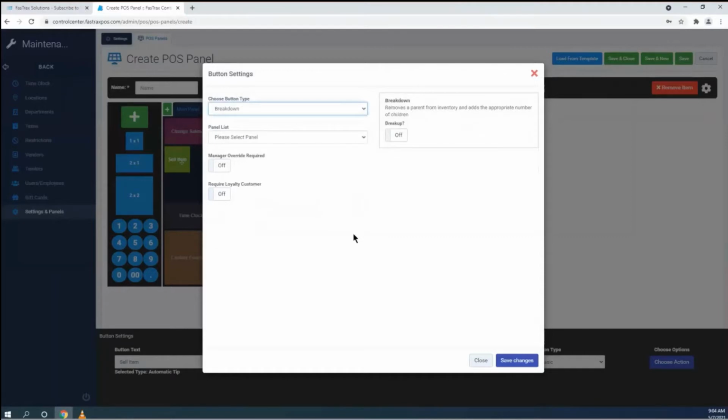Breakdown is for between a parent and child relationship. So for example, a carton of cigarettes versus a pack of cigarettes. With the breakdown button, if you're going to go ahead and pack out your packs and break down some cartons, you could tell the system that you're breaking down those cartons now, or you can wait for the system to do it. On the other side of that, you can do a break up button, and a break up button does just the opposite. You're going to take 10 packs and make them back into one carton.